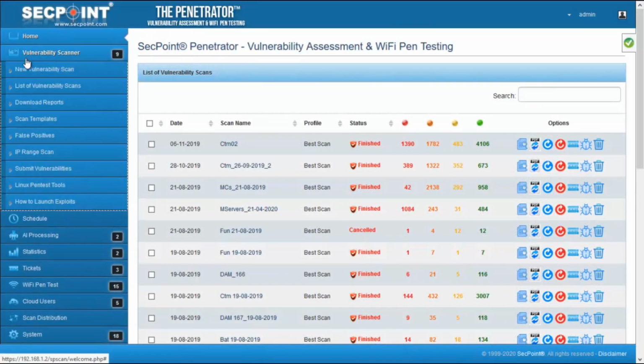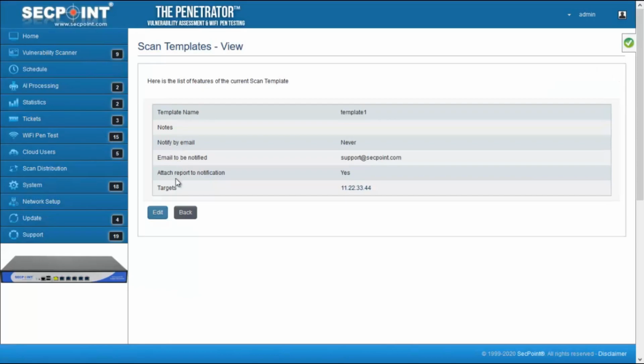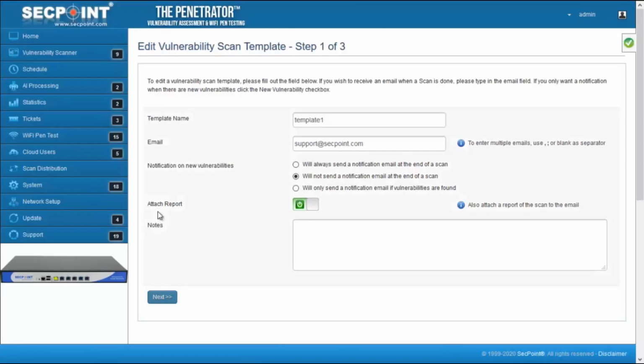Another improvement is in the scan notification. When you edit a scan template, you can decide how to be notified at the end of a scan. Now we have made this choice simpler by giving the option to choose among three possibilities. The first one is always be notified at the end of a scan, the second one is never be notified, and the third one is be notified if vulnerabilities are found.